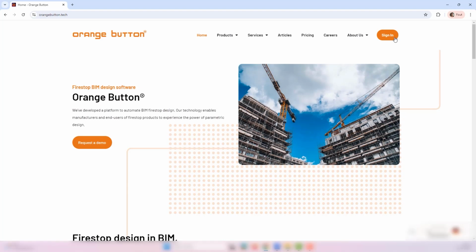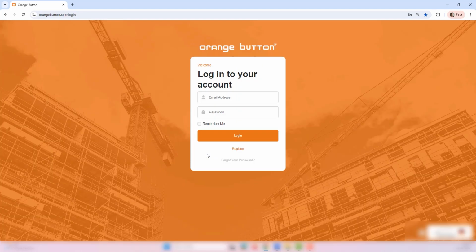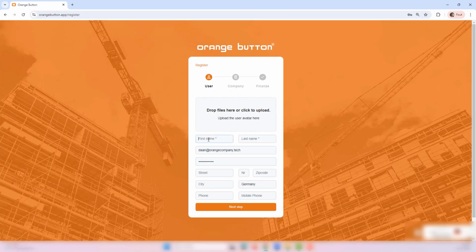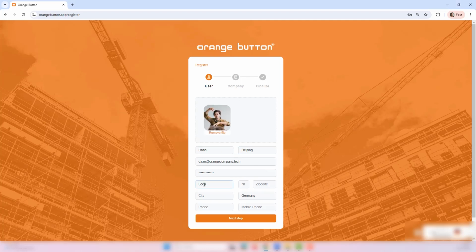To start with Orange Button, go to our website and click on Sign In. Click on Register and fill in the form. Use your company mail account for registration, and please notice that only the marked fields are required.